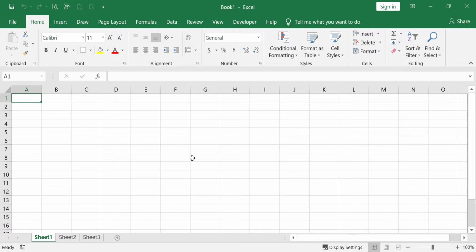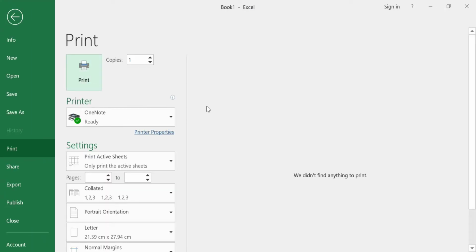In order to use one of the actions in the toolbar, you can hit the Alt key on your keyboard and then press the corresponding number up here. So if I want to look at the print preview, I would hit the 4 key. I'm going to go back to my worksheet by clicking the back button up here.